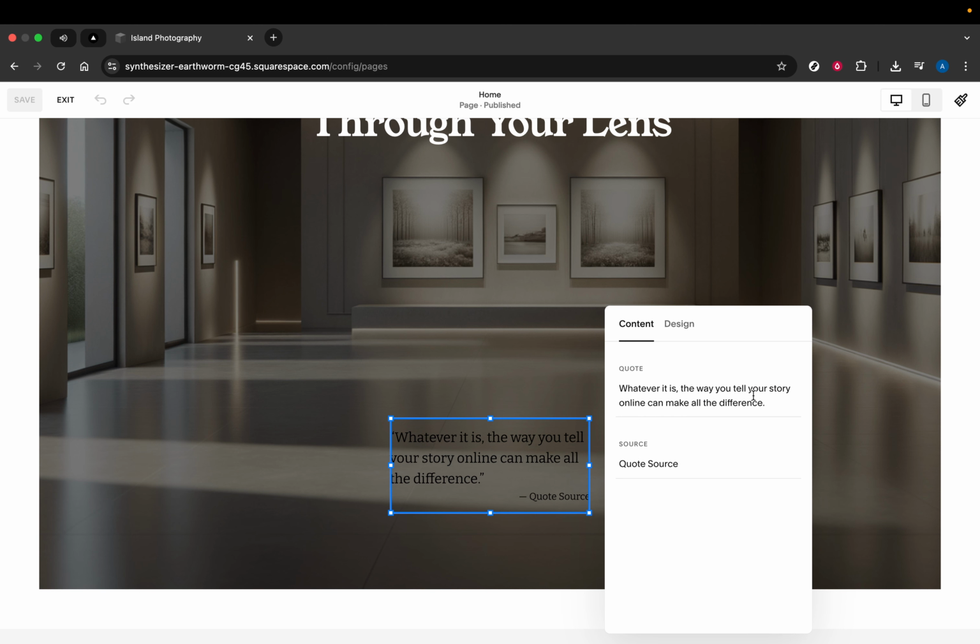Whether you're correcting text, updating a message, or enhancing the style to match your site's aesthetic, feel free to take your time during this step to ensure the quote perfectly aligns with your vision.